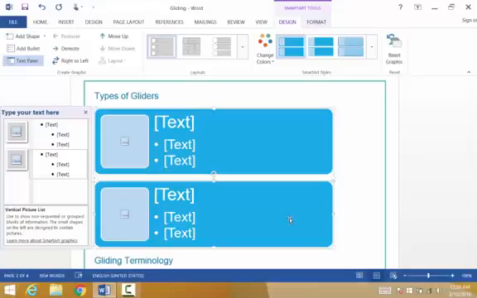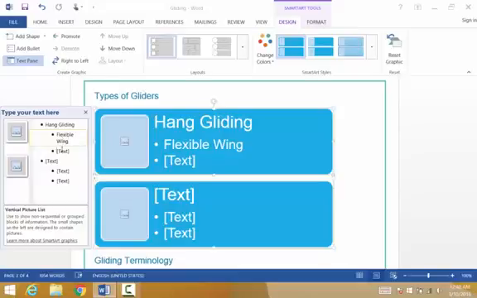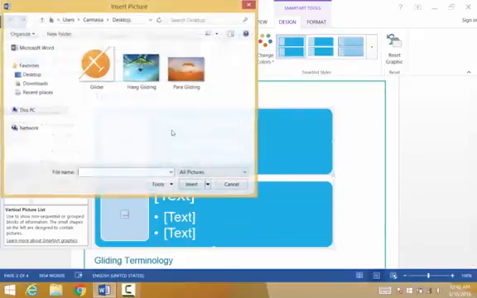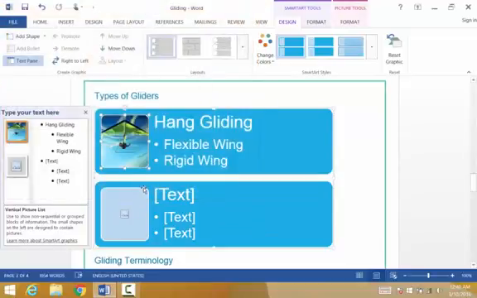Content for the first shape, level 1, we're supposed to type hang gliding. So this is level 1. So we go and type hang gliding. So we type exactly as given in the question. Level 2, which is this, we're supposed to have flexible wing. So we type that, flexible wing and rigid wing. So we type both of these items. And we're supposed to have a picture. So we click on the picture. The picture source is hanggliding.jpg. So we have it on our computer. So we go to the desktop and we choose hang gliding.